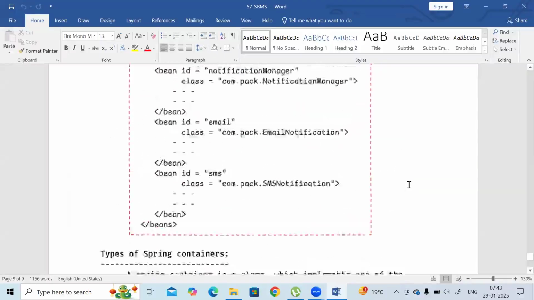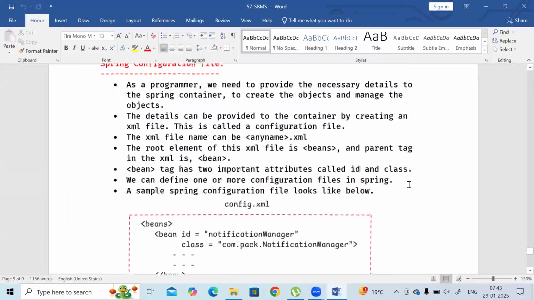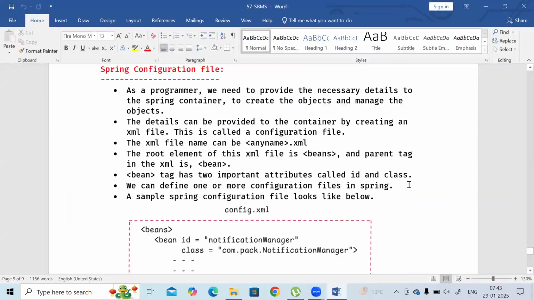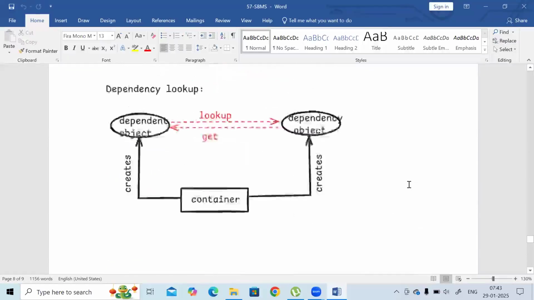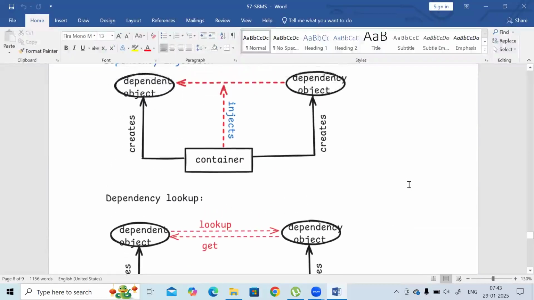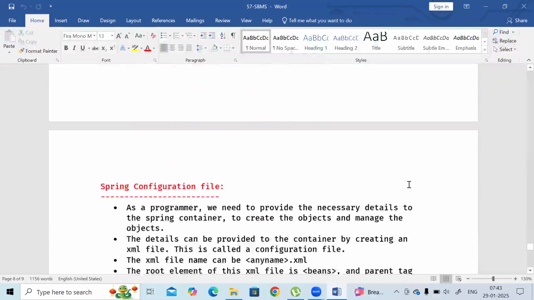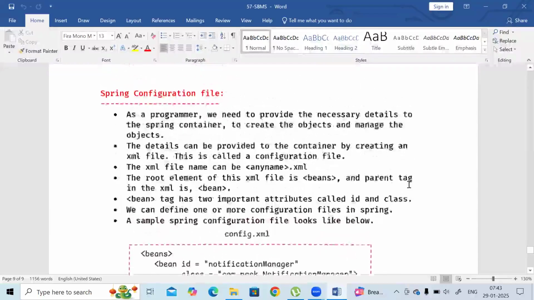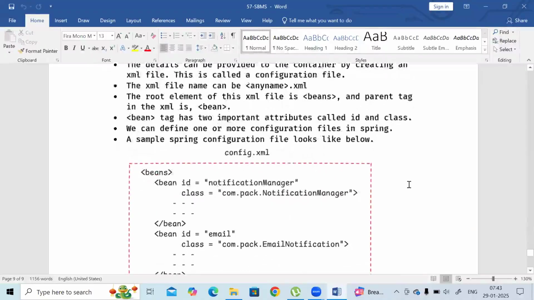So part of yesterday's session, what I told is how to write the Spring configuration file and why we are writing it. How does dependency injection work and how does dependency lookup work? And if you want to write a Spring configuration file, how can you write it? This is how you can write the Spring configuration file.